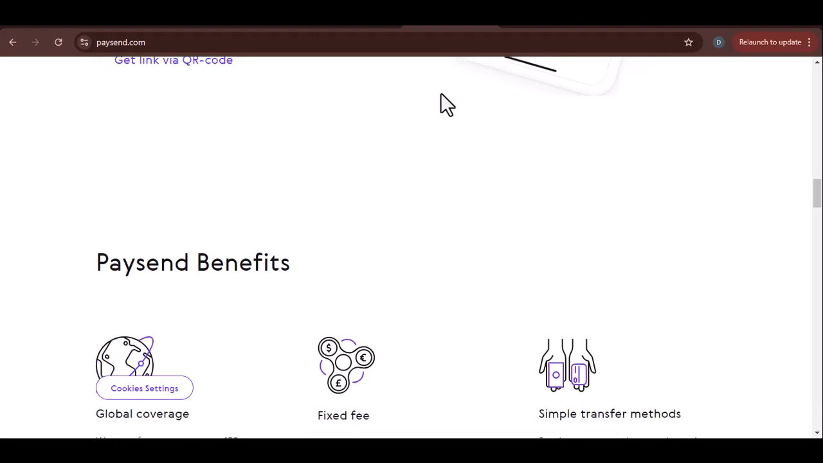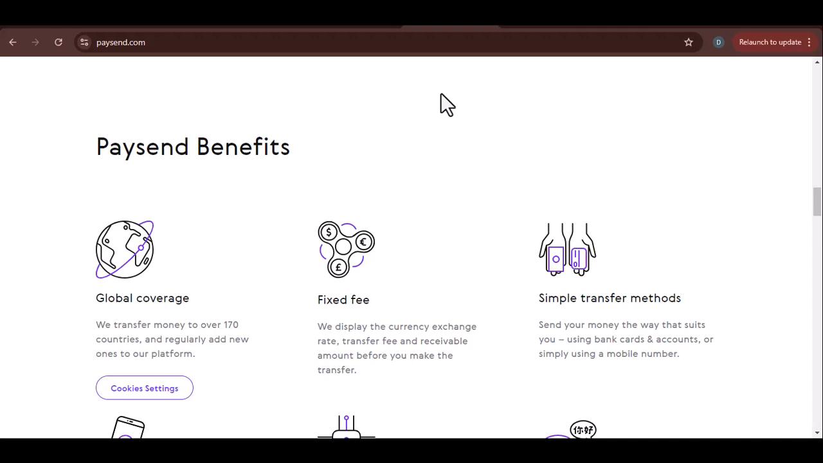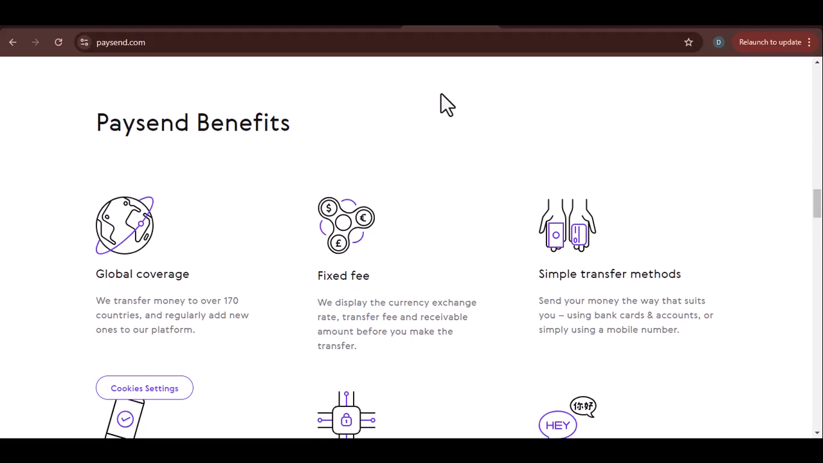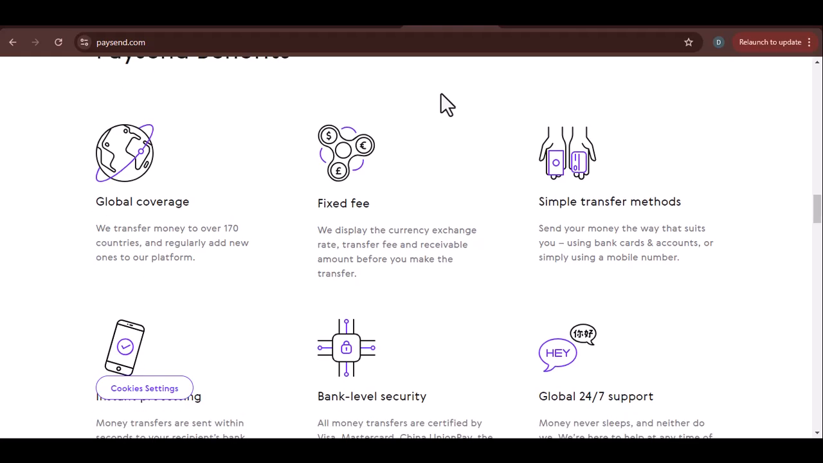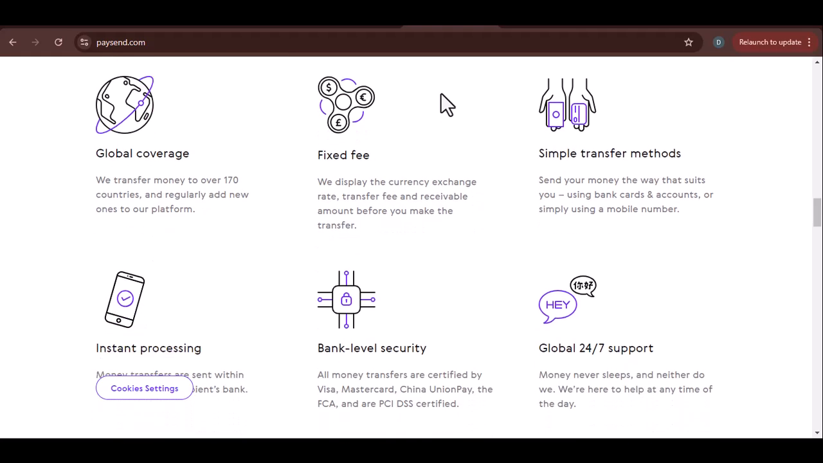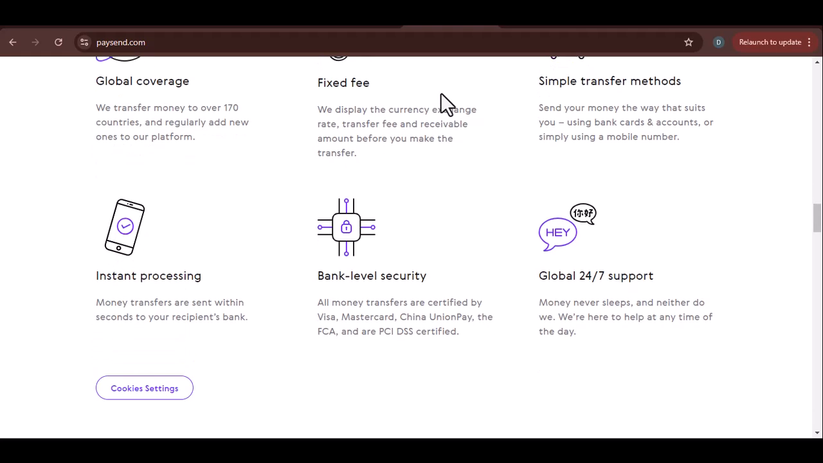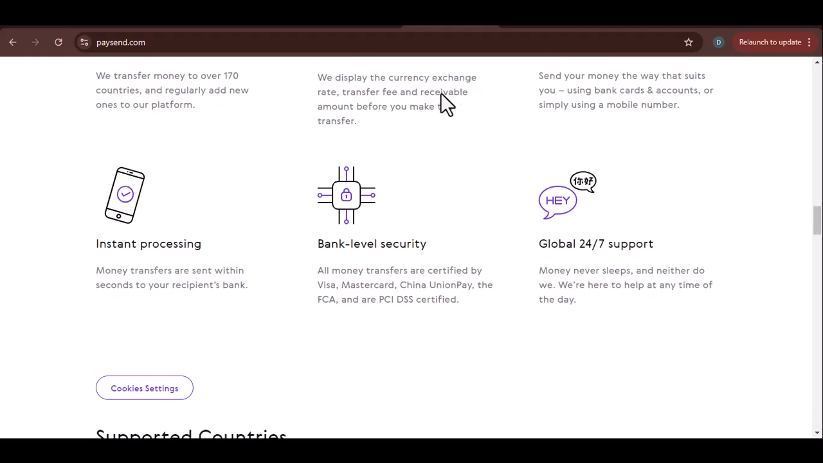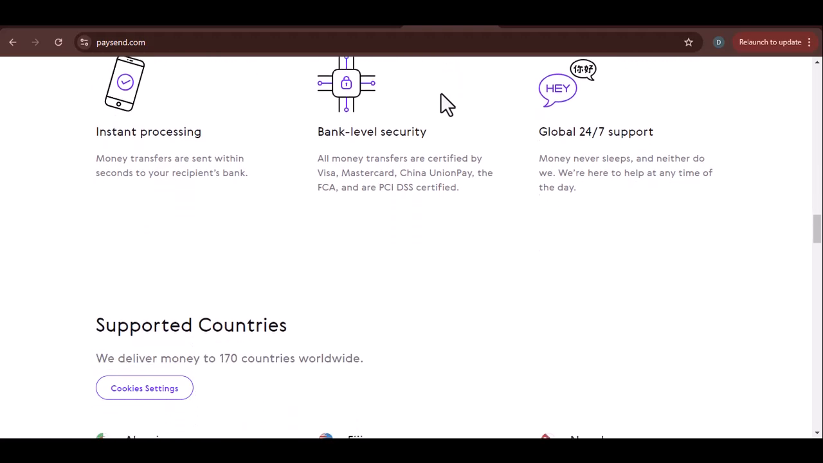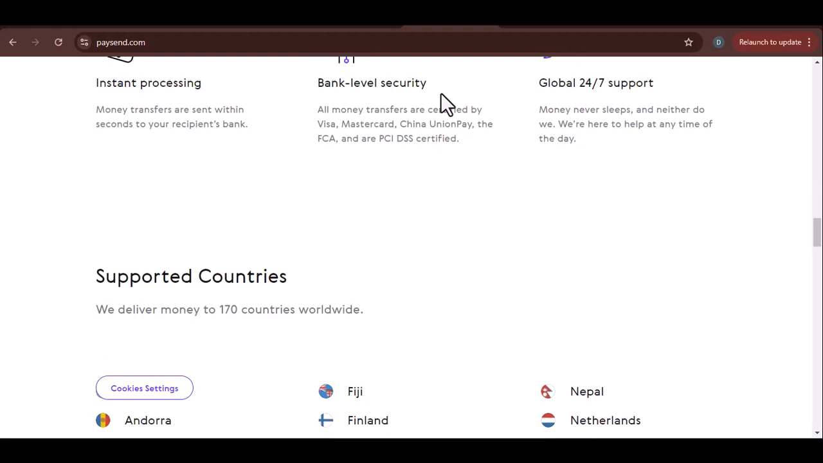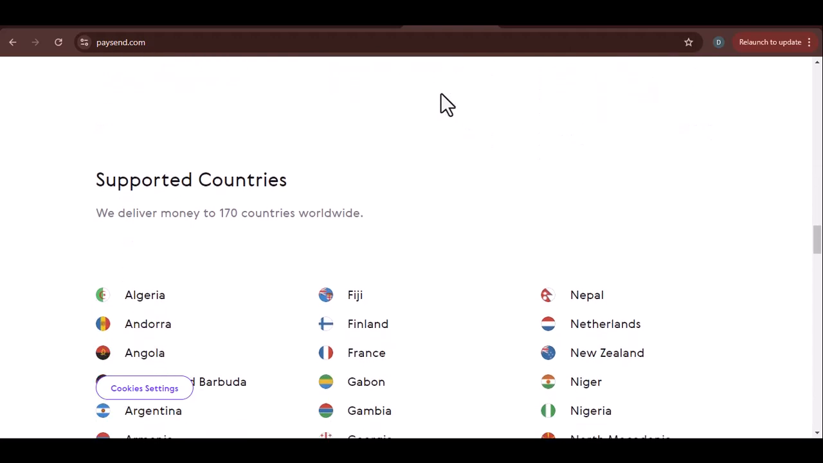Common tracking issues and solutions. Transaction not found. If you cannot find your transaction in your history, double-check the transaction ID or contact Paysend customer support for assistance. Delayed delivery. If your funds are taking longer than expected to arrive, check if there are any bank holidays or technical issues affecting the transfer. Failed transaction. If your transaction fails, review the reason for the failure and take appropriate steps to resolve the issue.